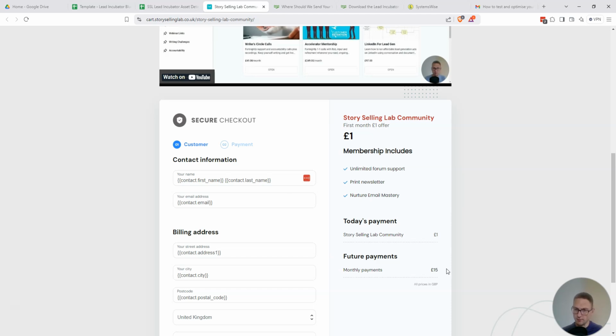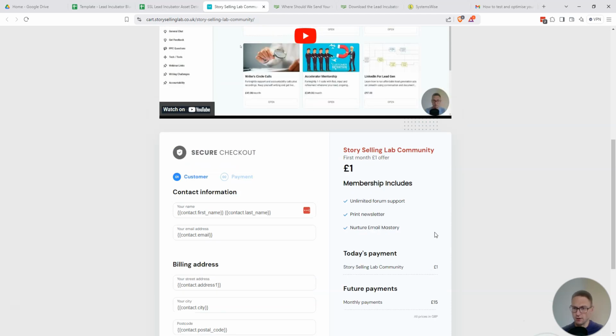It then renews at £15 a month. Obviously, there's an ascension model. If people then want to join the fortnightly Writer Circle calls, they can upgrade at any time. But it's a way of getting people in. It's also a way of recouping the cost of sending out books straight after people opt in.